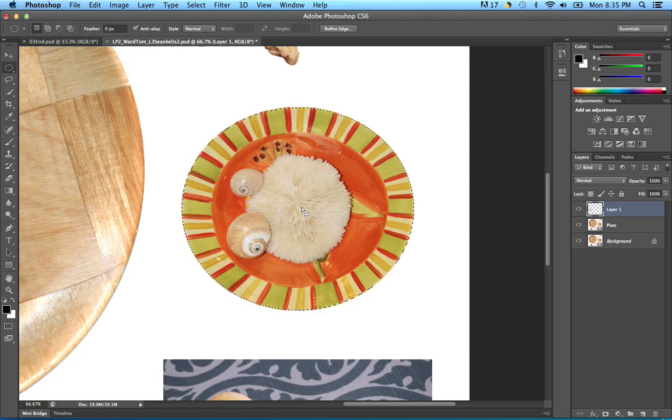So we're going to do Command C to copy this. Now, I want to make sure that I'm in this layer. So this layer is only the sand dollar, so I should rename it sand dollar.